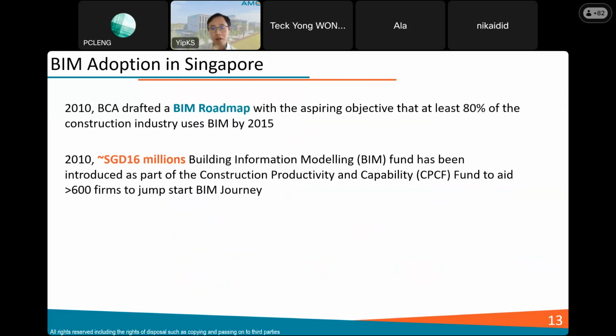So let's zoom into our neighbor country Singapore. 13 years ago, in 2010, BCA drafted a BIM roadmap with a very clear objective: 80% adoption of BIM usage by the industry by 2015. And in the same year, they established a BIM fund to help the industry catch up with the technology as quickly as possible.